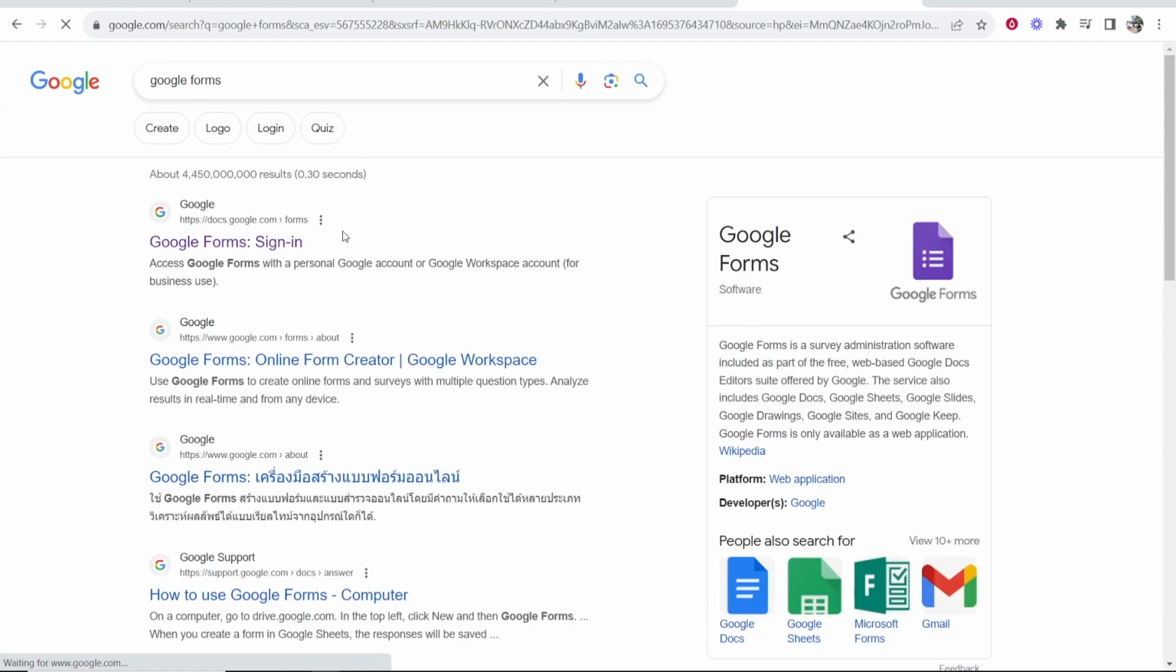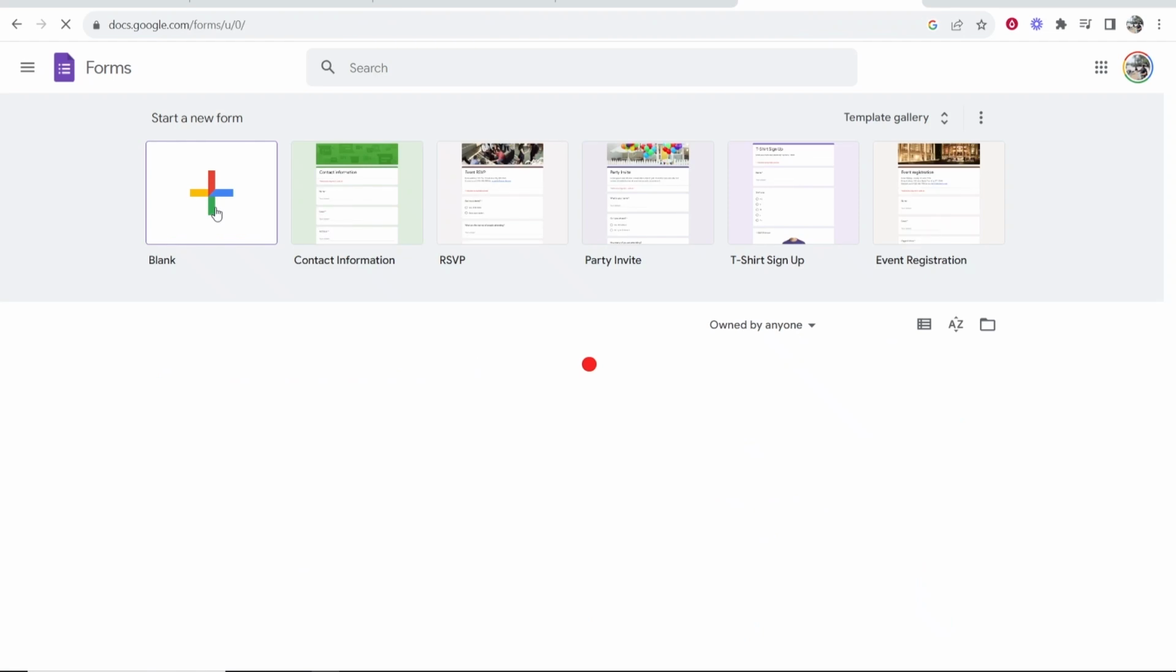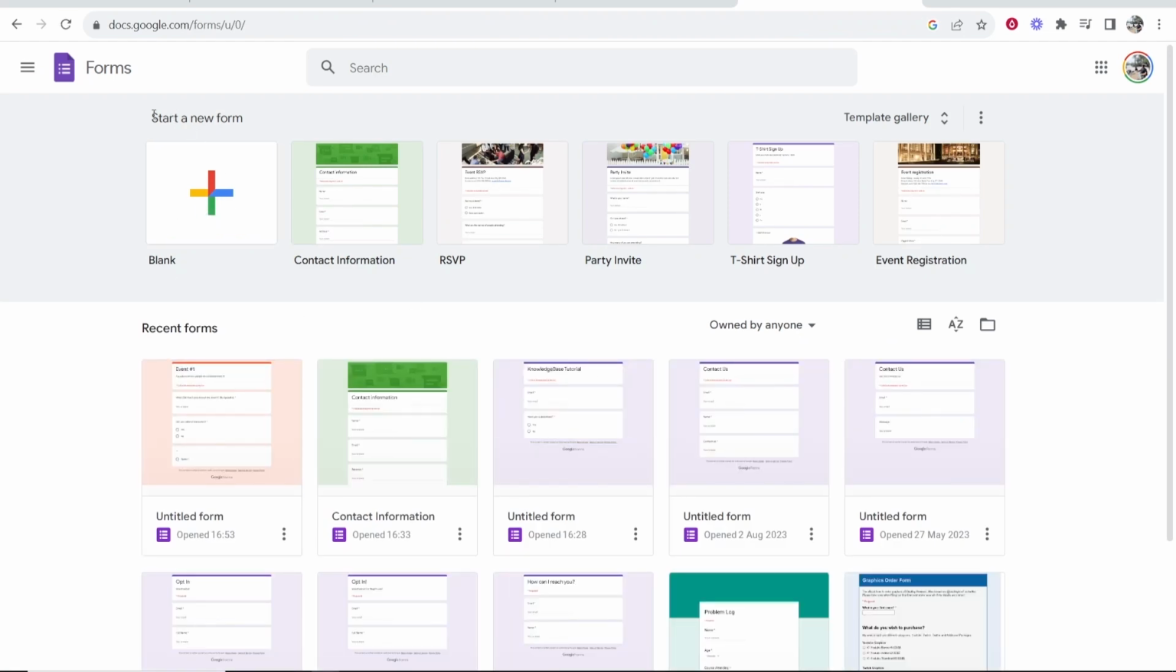There are other ways you can get to it, but I just go ahead and search Google Forms, and it's usually the first one. Once you've got to Google Forms, you'll then see you can start a new form up here. Now you can create from a blank document, or you can use a template if you want to. I recommend you just go ahead and create one from blank. It's going to be much easier.